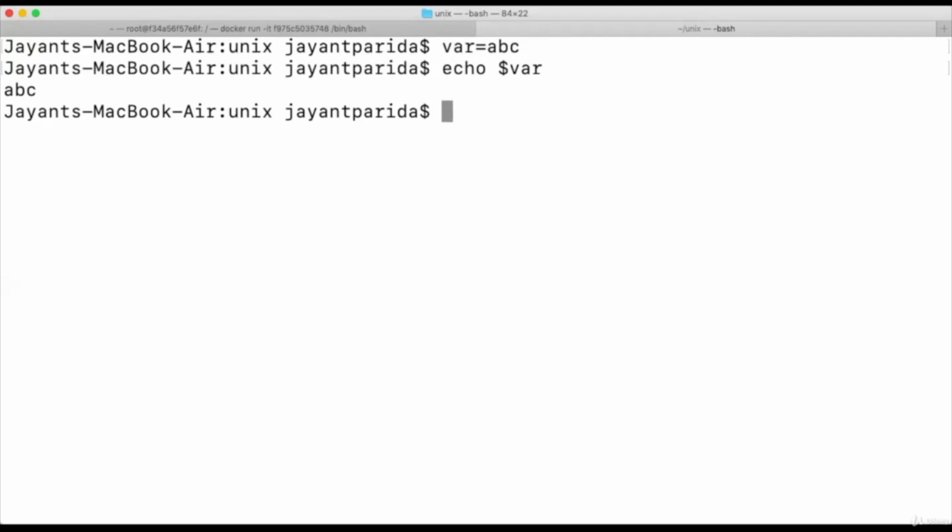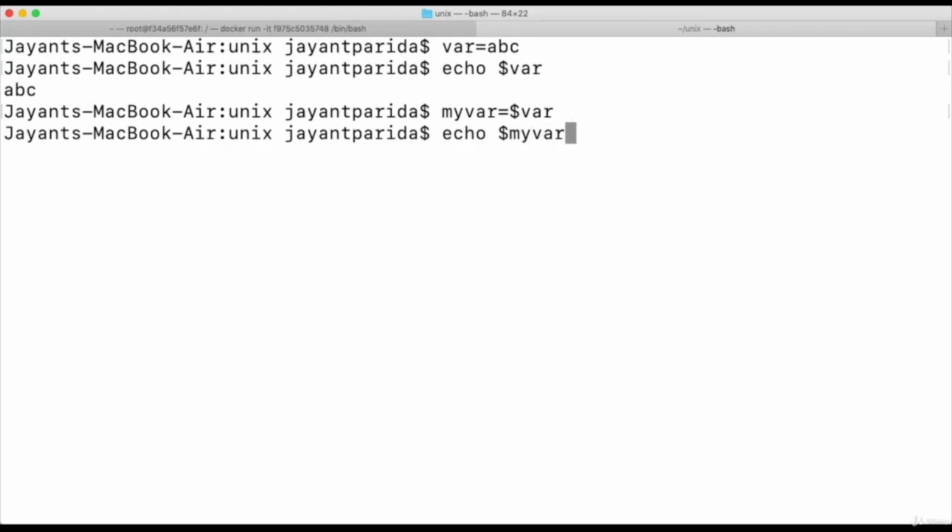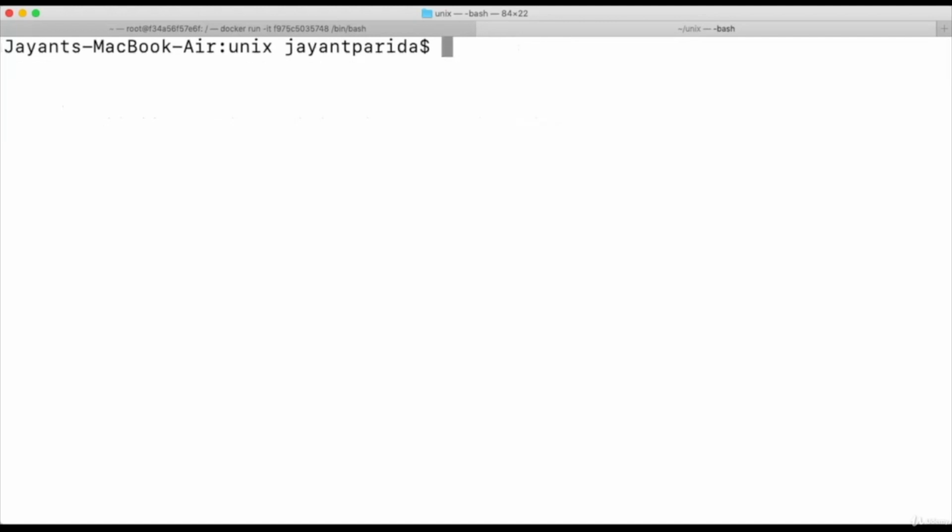You can also assign the variable to another variable, like myvar equal to $var, and echo $myvar. It will print abc. Similarly, to print the environment variables, you type the command printenv. It will list all the environment variables available over this shell.